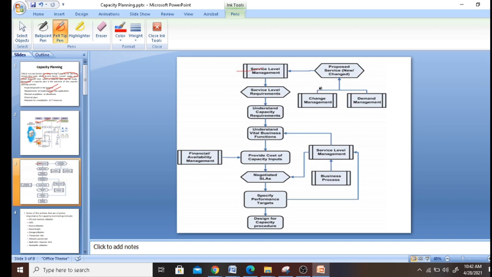Service level management, demand management, change management, propose service, a new service change, service level, understanding the capacity requirement, understanding virtual businesses. There is a new financial. We have to go through all this process in the slides which are given to you. This is how capacity planning goes up.